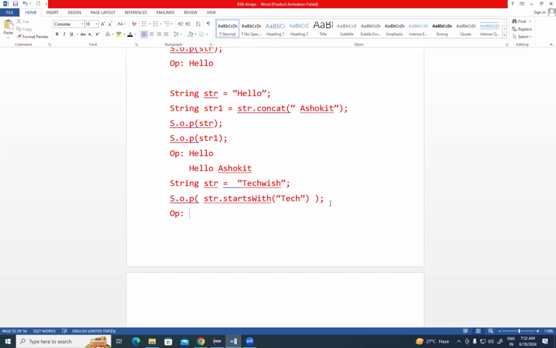It is true, right? Because you see, what is my string? Techwish. Techwish starts with tech only, right? Am I right or not? Yes. What's the output now? True. Like starts with, we have one more method called ends with.